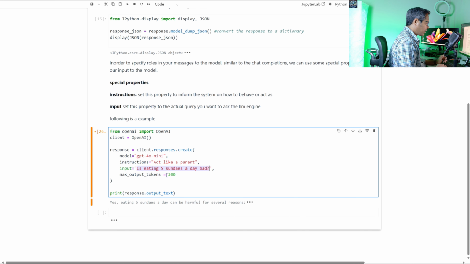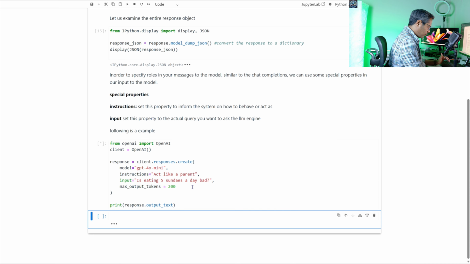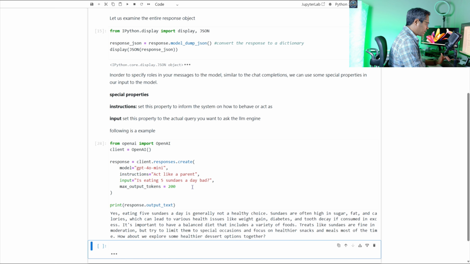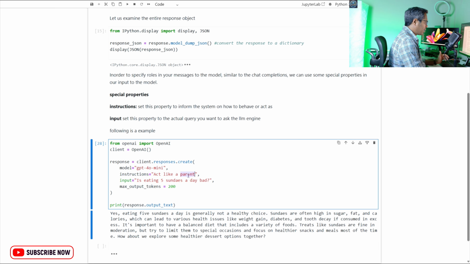So let's start with act like a parent, right? That's what I have here. And also just notice that I limited my output tokens to 200 because I don't want to be charged, because you get charged by the number of tokens you input and the number of tokens the AI will output to you. So let's see. I have the query already, and you can see the response here for yourself. It says, yes, eating 5 sundaes a day is generally not healthy. While they can be fun to treat, just like a parent says to a kid.